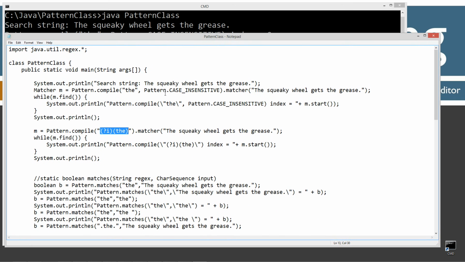Basically in these two examples so far, we've gone over the compile method with 2 parameters, and we've also used the matcher method, which returns back a matcher object. And then we've also gone over the compile method with 1 parameter, and then the matcher method.